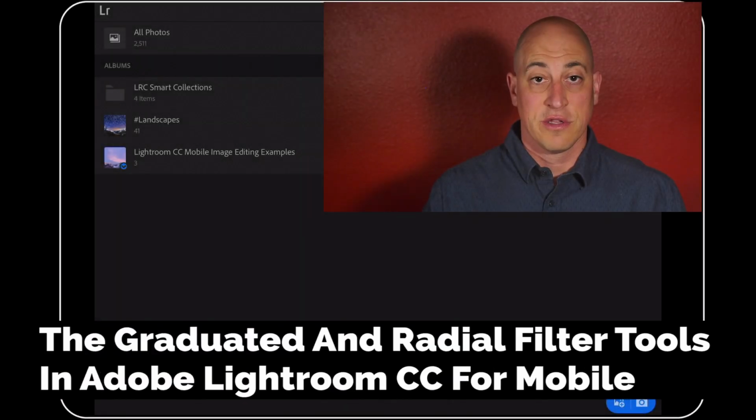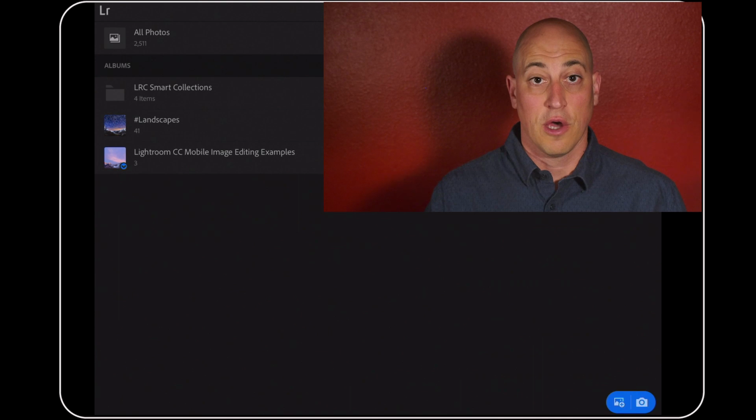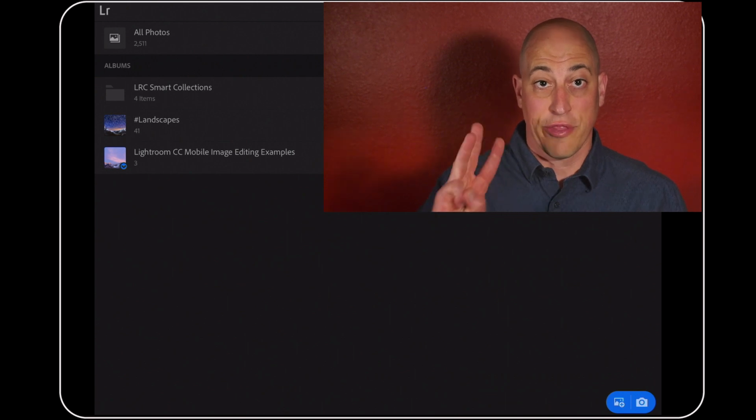Greetings, friends. David Marks here with another video tutorial on the ever-improving Adobe Lightroom CC for mobile app. In today's tutorial, I'm going to explain how to use the Graduated filter and the Radial filter tools inside of Lightroom CC for mobile version 3.